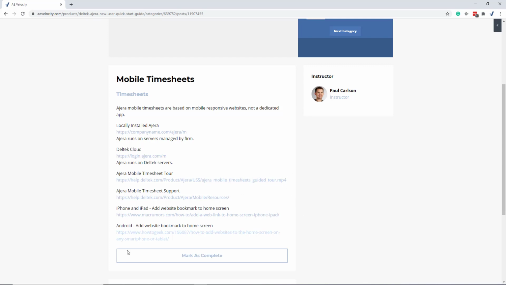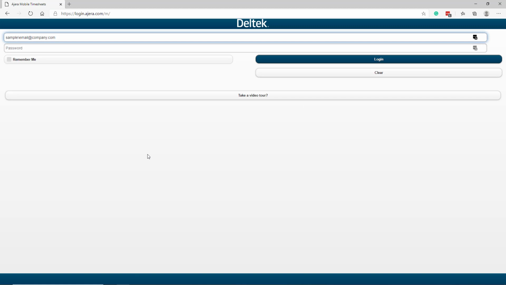So let's go over and look at the mobile website from my computer. This is on my giant computer screen, so the layout's a little wonky. When you log in from your phone, it's going to look a little bit different. We're going to log in to the Ajera Cloud system. Note the /m on the URL. We're going to log in with a sample into the sample database.